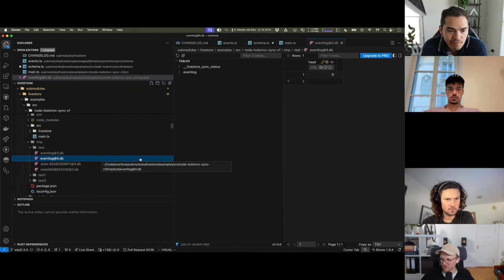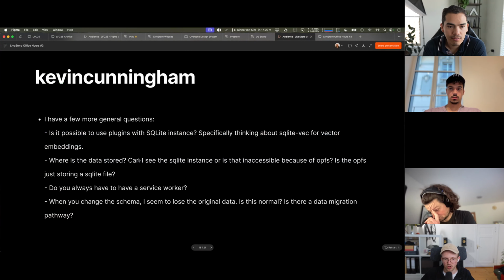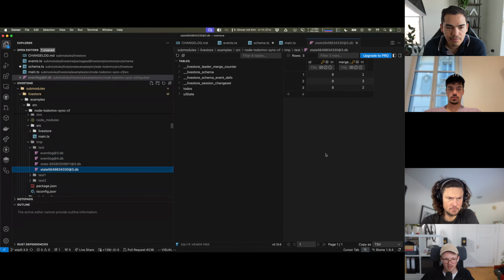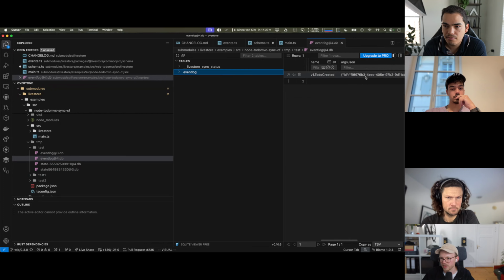So short answer, it depends per platform. But typically, you should always be able to get to it. And notice there's the state DB. And then here's the event log DB. And the event log DB contains the ultimate events.